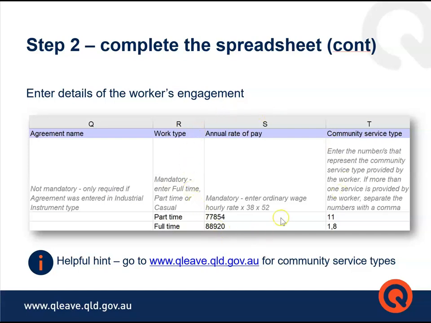Column S is for the annual rate of pay. You can see the calculation on the screen. You'll need to take the ordinary wage hourly rate, multiply it by 38 and multiply it by 52. Please enter into column S as a whole number without a dollar sign or decimal places.